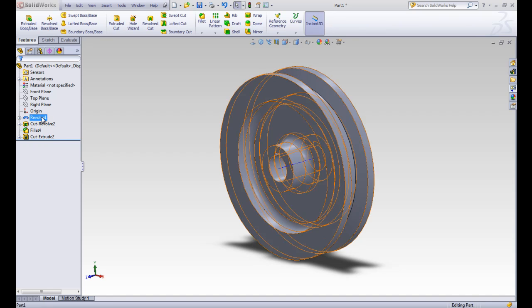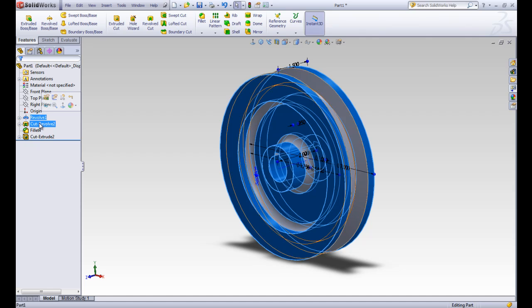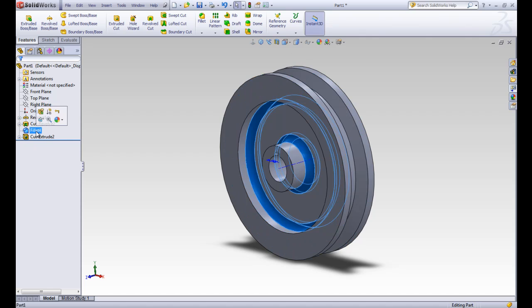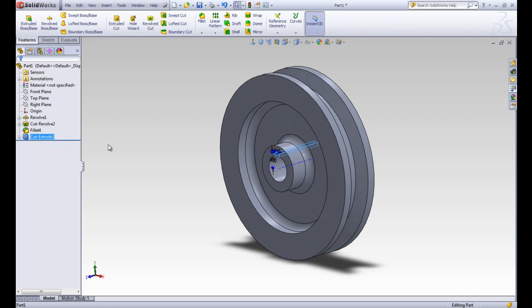We have the revolve, which was the main base of the part. We have the cut revolve, which was the groove. We have the fillet, and then we have the cut extrude 2 for the keyhole. You can see that there's numbers behind the name of the tool because that's how many times that we used the tool before we got our final product.